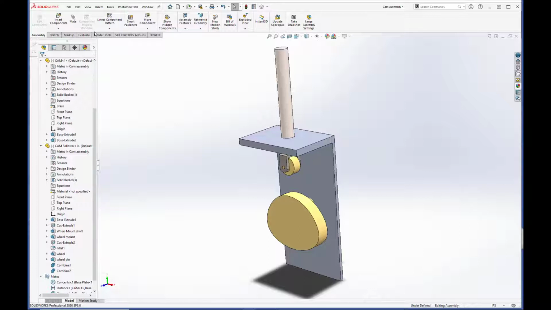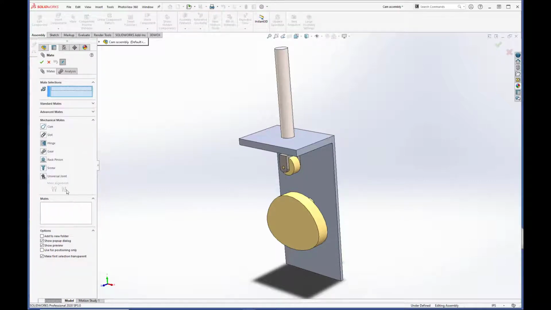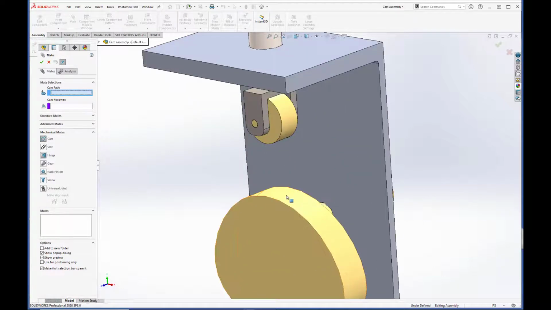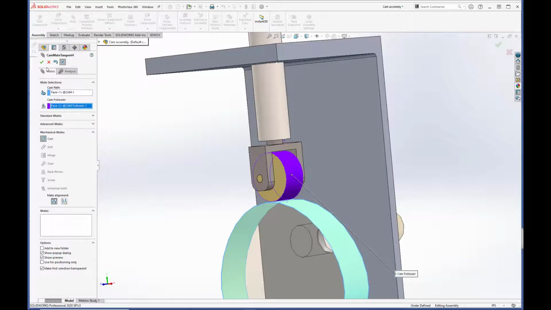To create the cam mate, we'll select the mates icon, expand out the mechanical mates tab, and select the cam mate. For the cam path, we are going to pick the outermost surface of the cam part. And for the cam follower, we are going to pick the contact surface for the follower. And we're going to hit the green checkbox.